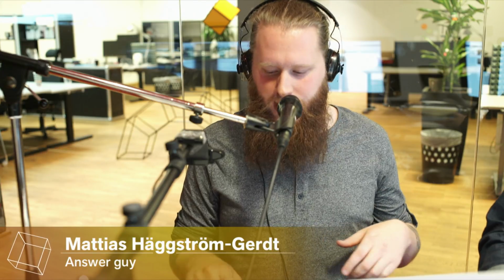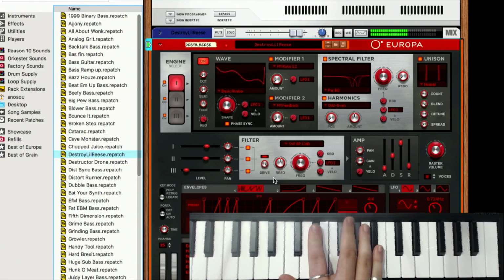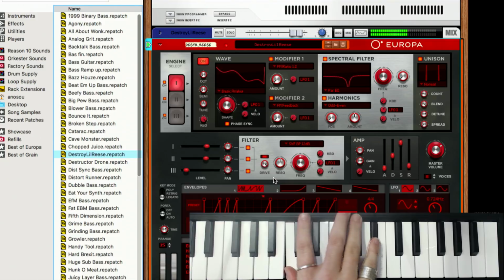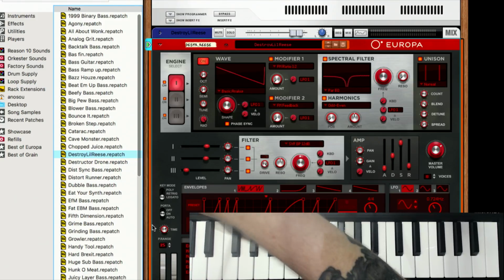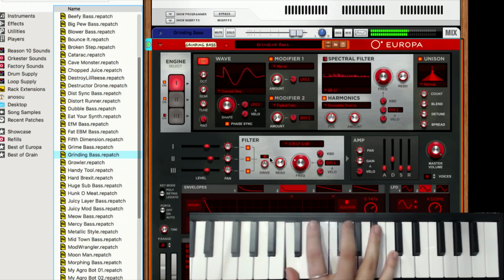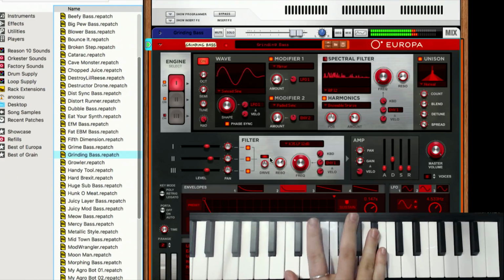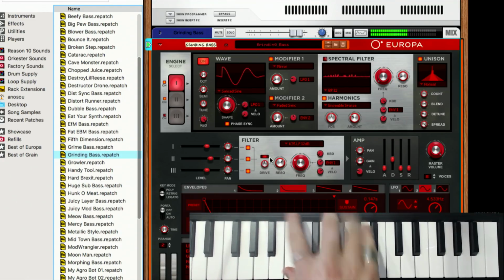Gotcha. Okay. So let's try this one real quick. Dirty, yeah. You ain't kidding. Let's try maybe this one. Also quite dirty.